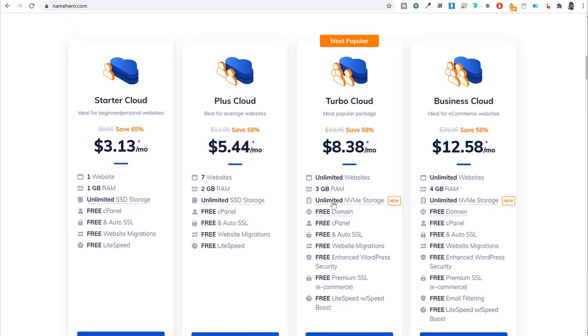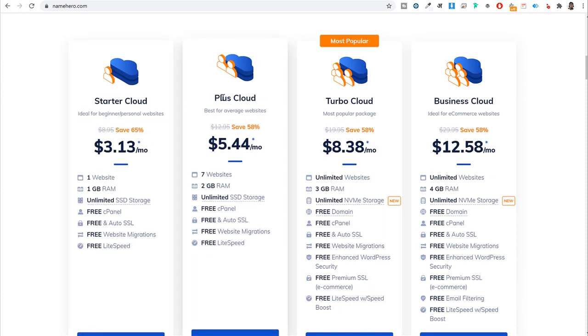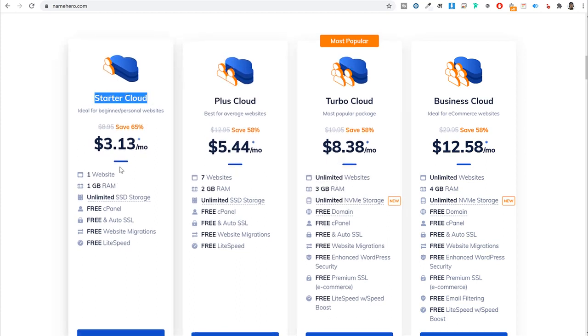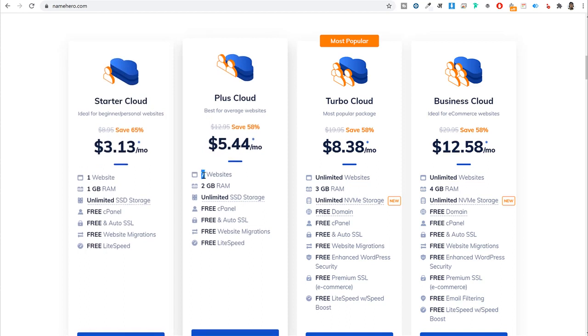And you can also go through all the different features available. Now without wasting any time, for most of you guys, I would recommend you to start with this Plus Cloud. Now you'll see the main difference is that with the Starter Cloud, you can create one website, but with the Plus Cloud, you can create up to 7 websites. And after that, you will get 2 GBs of RAM, unlimited SSD storage, free cPanel, auto SSL free and LiteSpeed web server.